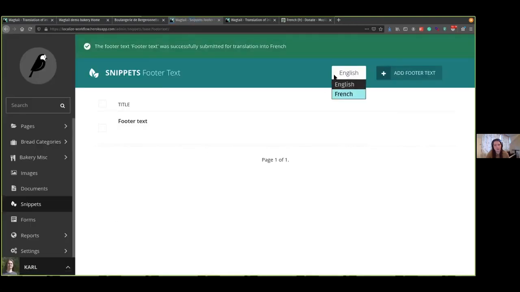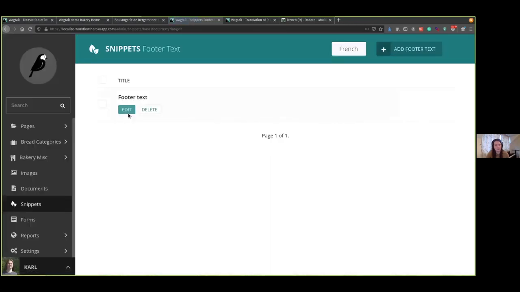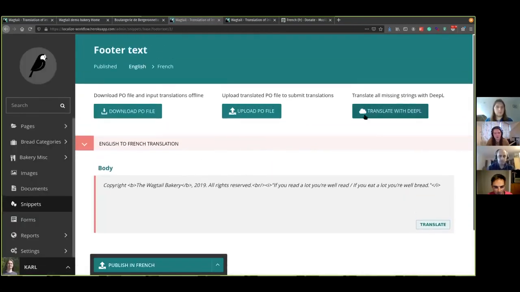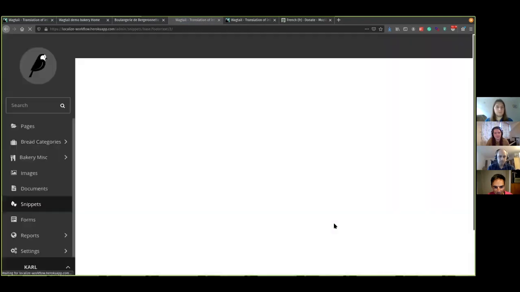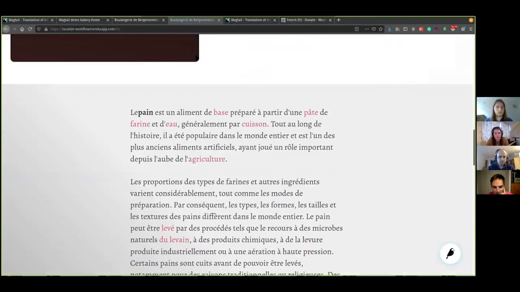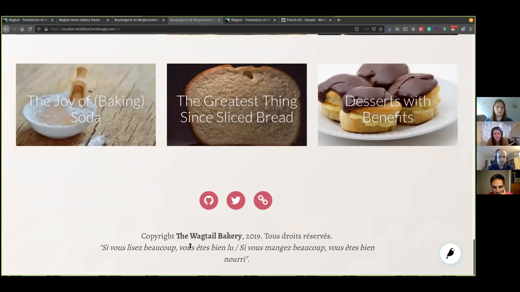And now if we visit the French side, we can edit that, and here we go. We've got a translation here. Translate it with DeepL, publish it. And now if we go to the French site, go to the beginning, it should have pulled in the French version of that snippet.